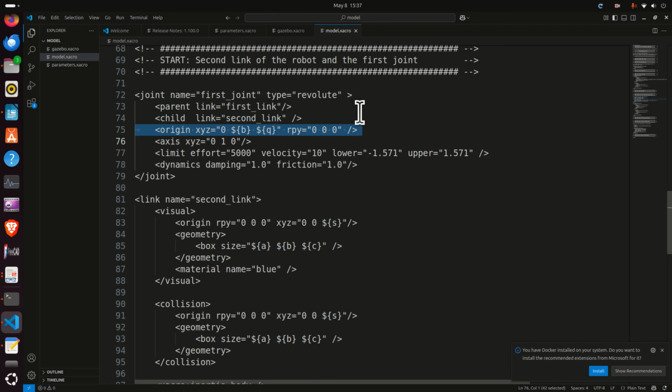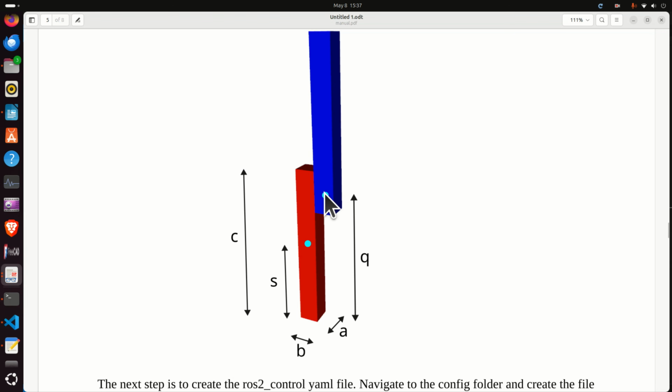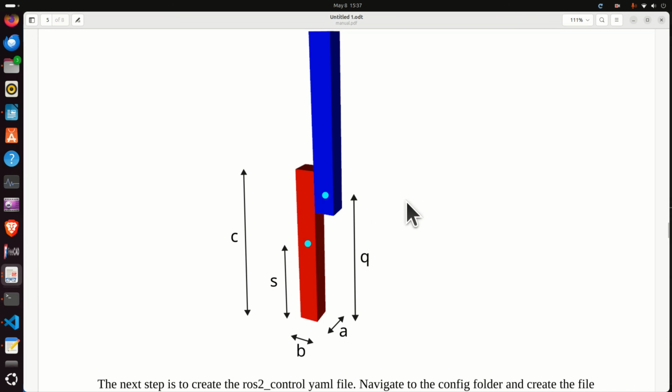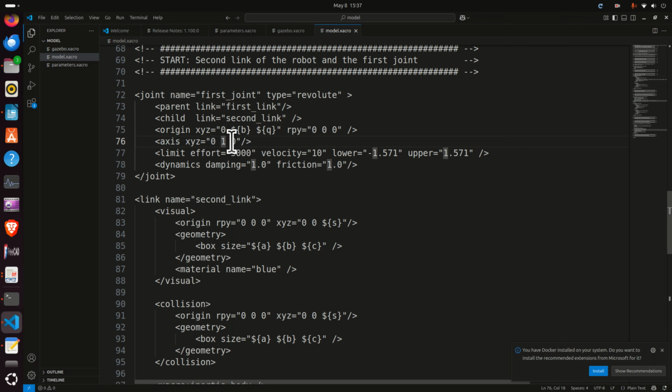And then you need to define the displacement and rotation of the coordinate system attached to this joint. The origin of the frame attached to this joint is over here. We can see it's displaced for Q with respect to the base, and it's displaced for B in the Y direction. And consequently over here we simply type B and Q, and we don't have rotation of the coordinate frames. Next we need to specify the axis of rotation. In our case, the axis of rotation, as you can see over here, is the Y axis, and consequently over here you have 0, 1, 0, and then you need to define the effort.